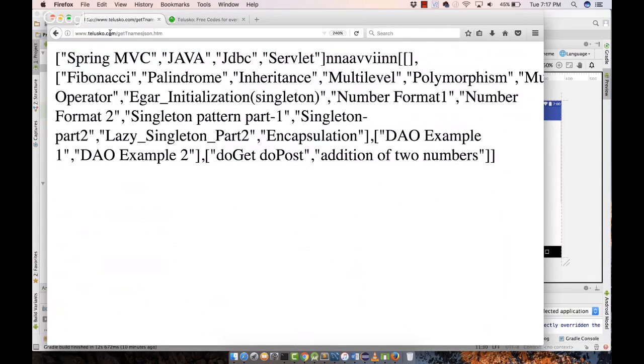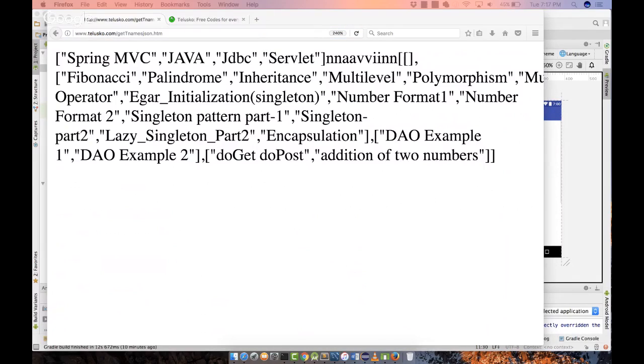And remember this link is called telusko.com/get_tnamesjson.htm. You can try this on your machine as well. Just type the same link and you will get the same data, so that you can refer to it. I'll copy this link and paste it in the chat window, so you can access it and you will get the entire data format.